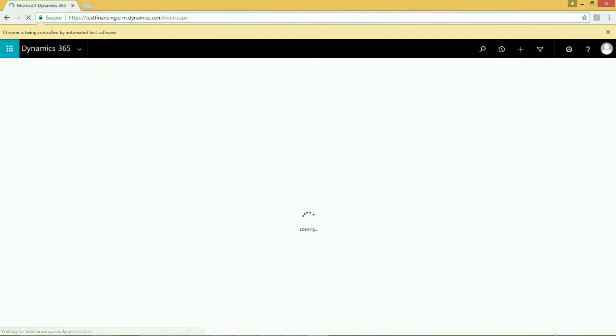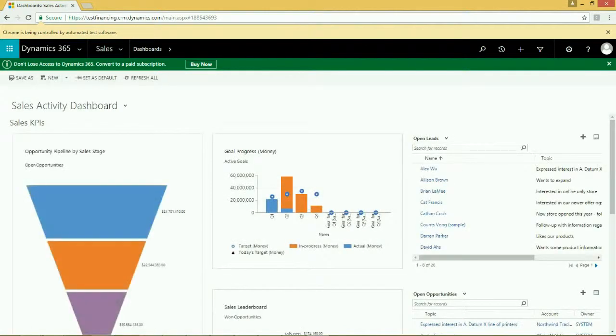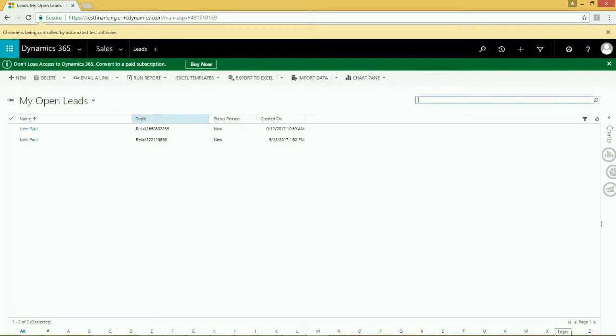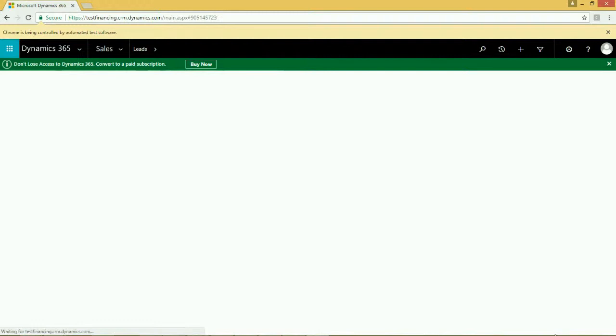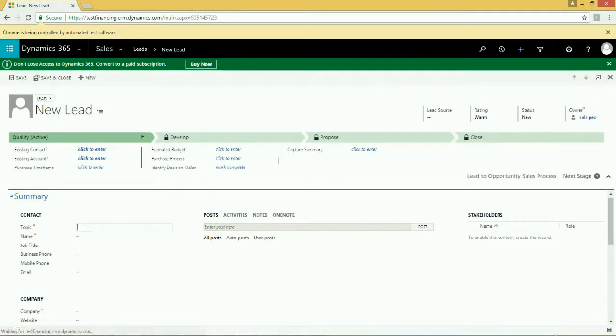So once everything is loaded, the user will then be navigated to the Sales drop-down and then Leads. Then it will click and open a new lead. Again, once all the business logics are loaded, the user will be in the lead creation page, and the mandatory values in the lead page are filled in and saved.